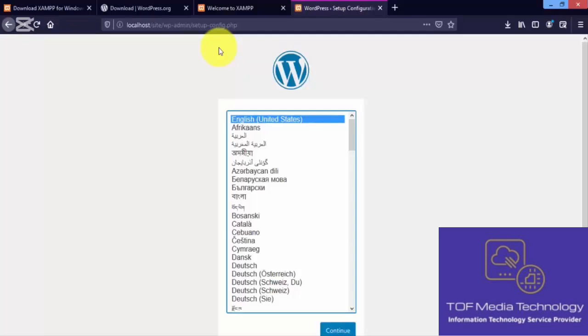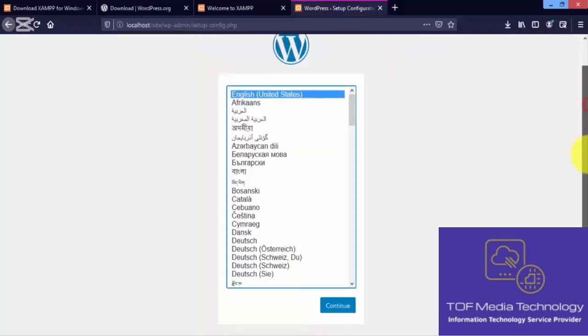So this is the beginning page, the landing page. We can call it the admin page. So let's continue. Choose the language and continue. Select the language that you prefer or that speaks to you, then click on continue.